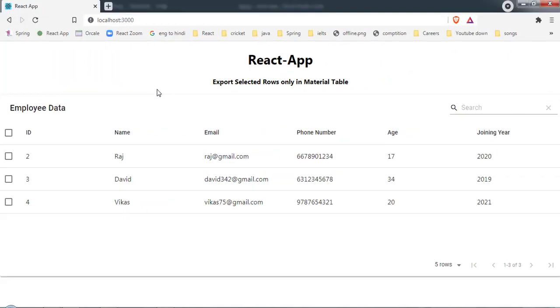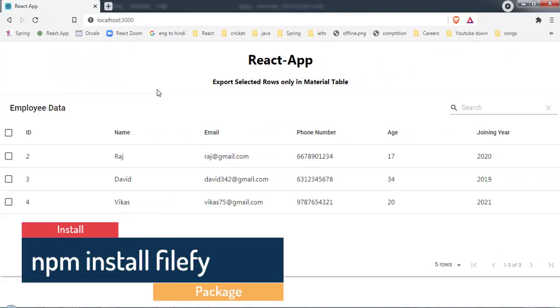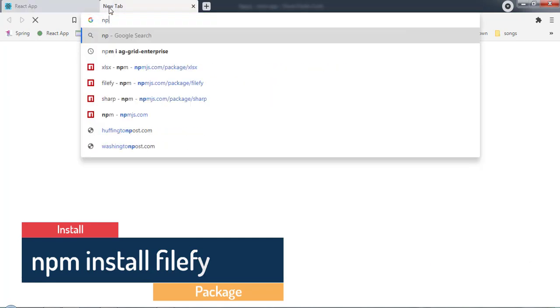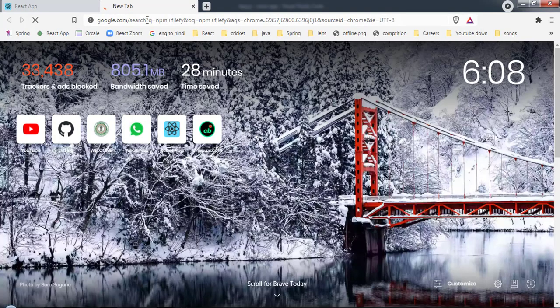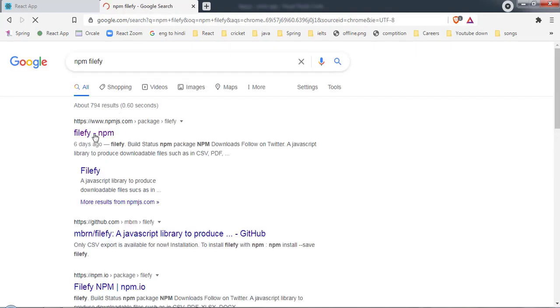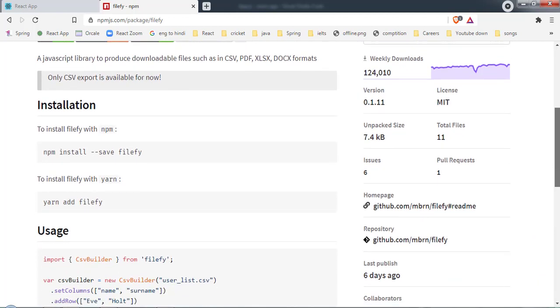In order to export selected rows only, we have to install a package, and that is called file. So let's search for it on npm. Now let's go to this npm page, and here as you can see the weekly downloads are this much. In order to install it we have to copy this, and you can find this in the description of this video.